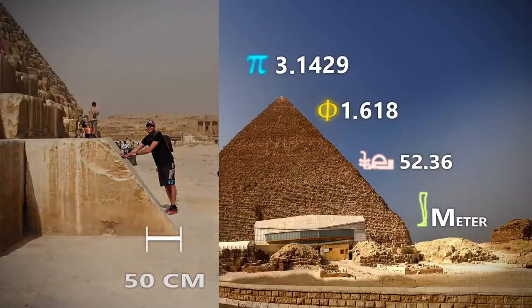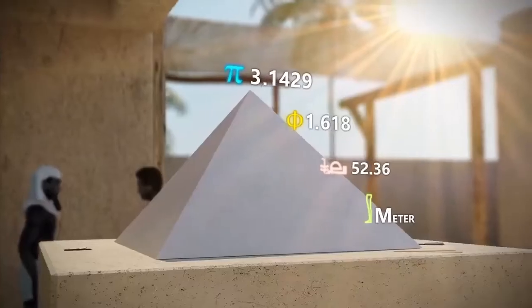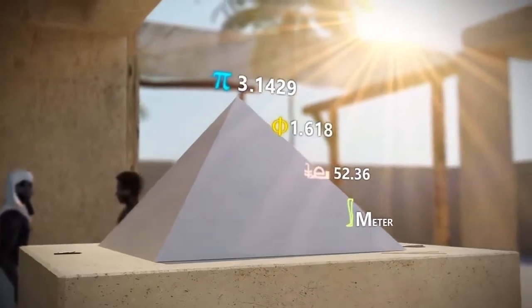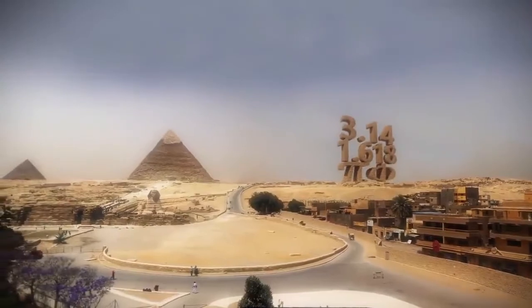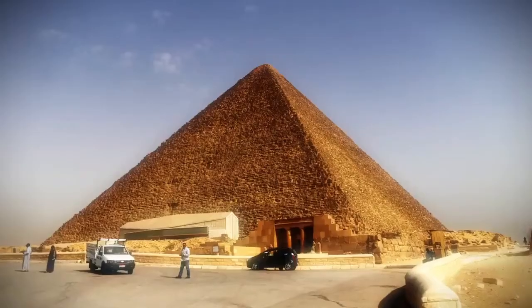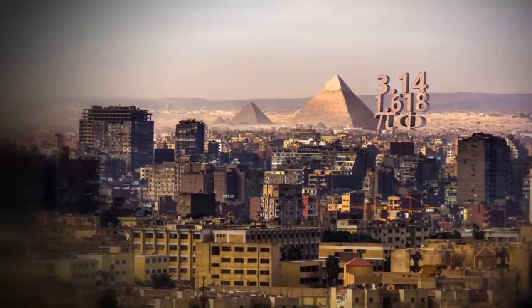But no, the Egyptians did not make any mistakes. They built a pyramid 280 cubits high and 440 cubits wide. The pyramid is exceptionally precise, to within 1 centimeter, which shows the pi value very precisely. The Great Pyramid is the largest man-made expression of pi and the golden ratio visible on Earth.